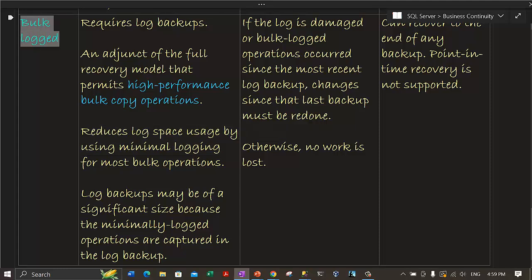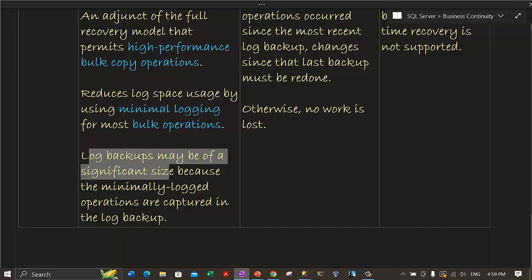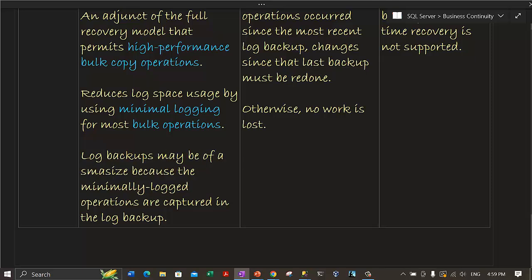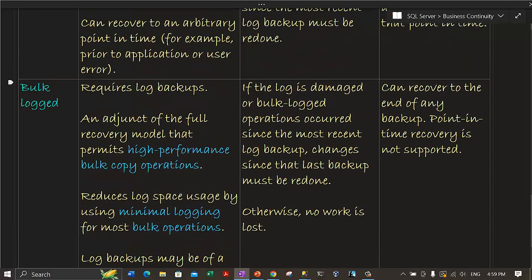So if we are using the bulk log model, there will be minimal logging in the transaction log files. We don't do much logging under this model compared to the full recovery model for most bulk operations. If we are doing any bulk operations, we do minimal logging for them in the transaction log files. Log backups may be of a significant size because the minimally logged operations are captured in the log backups. So your log backups will be smaller in size, not significantly, but smaller, because there will be minimal logging for any bulk logged operations performed in the database if you are using the bulk log recovery model.